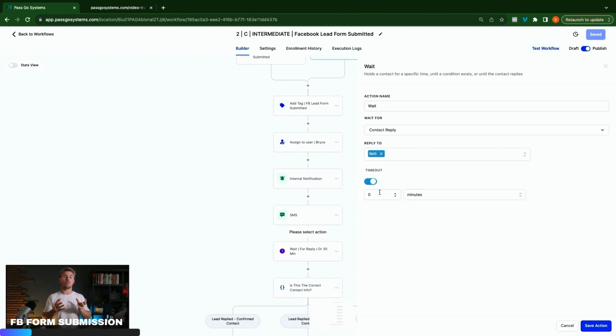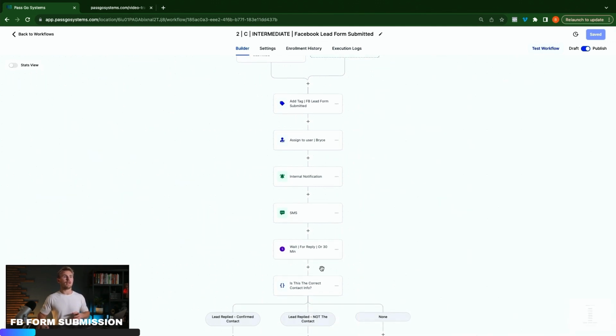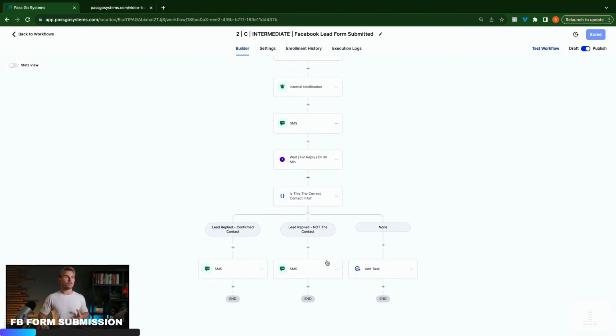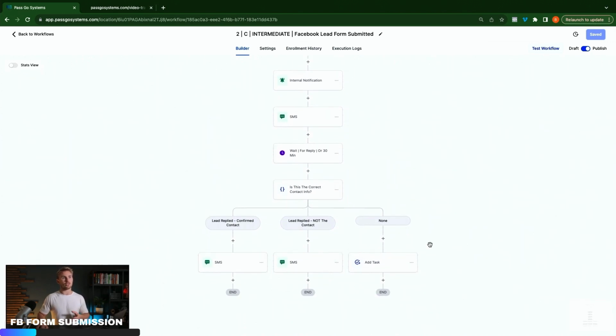So if they don't reply within 30 minutes, then it's going to go down the other branch that we have set up here. So that's how you do it. So you would set up 30 minutes here, so 30, and that's exactly what we have created. So I'm going to click out of there. So wait for a reply or 30 minutes, contact reply, SMS, timeout of 30 minutes. And now we've got if-else conditional logic with multiple branches on it.